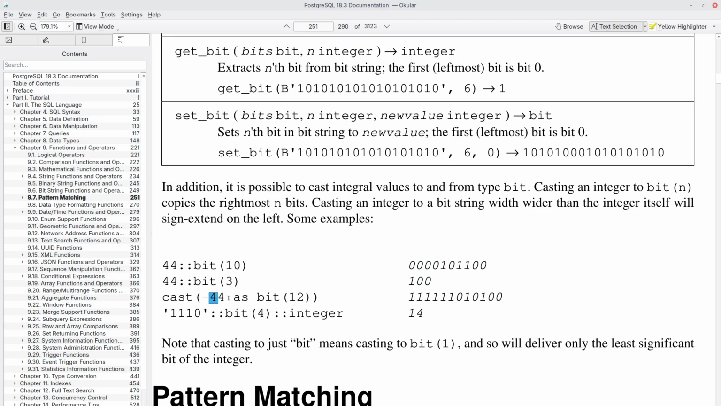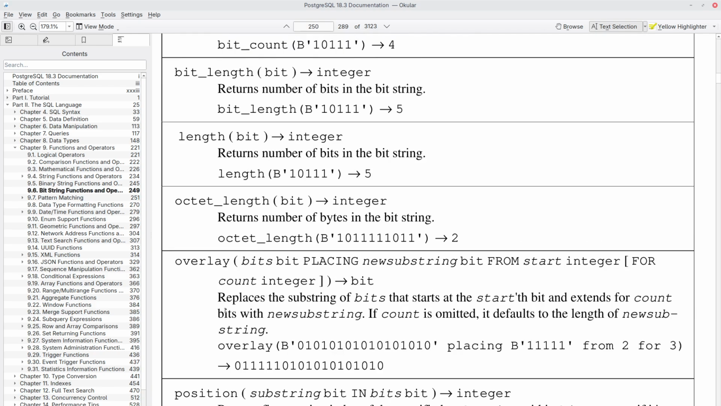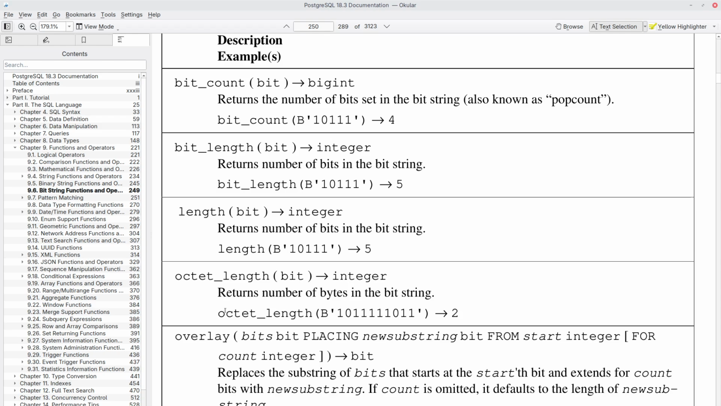Then if you cast minus 44 to a bit string of 12, it will be this much. And if you cast the 1110 bit string of length 4 to integer, it will become 14. Note that casting to just bit means casting to bit 1, and so will deliver only the least significant bit of the integer. So you can play with these functions and try with various inputs to get a hang of it and reinforce your memory and understanding.